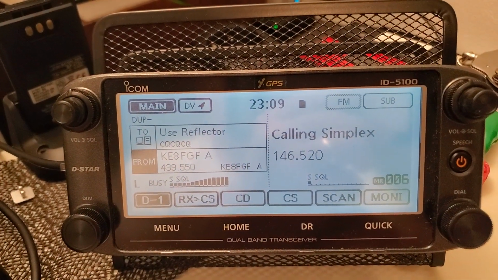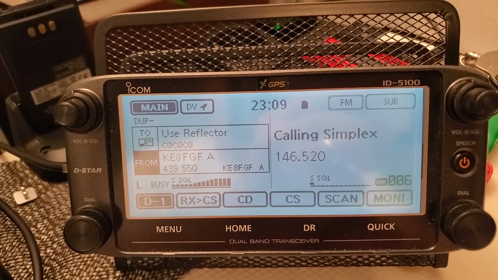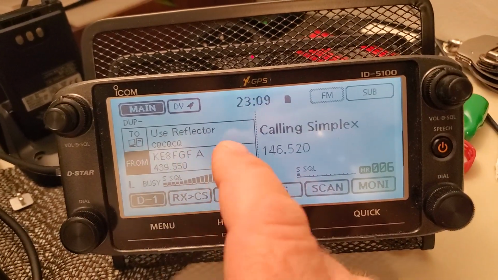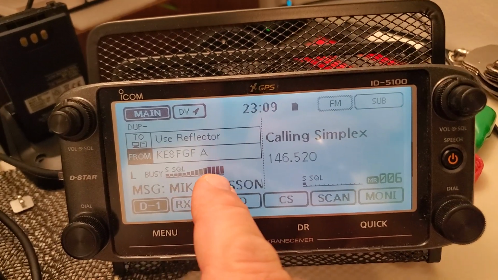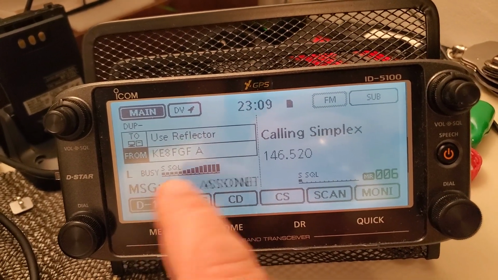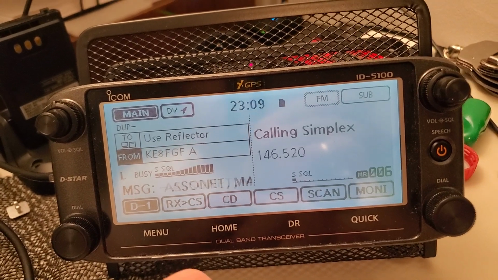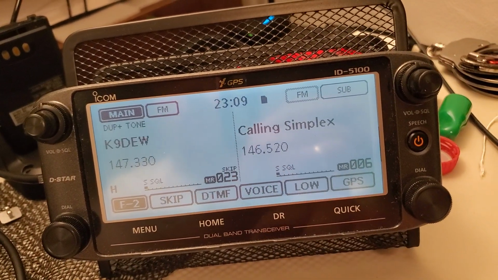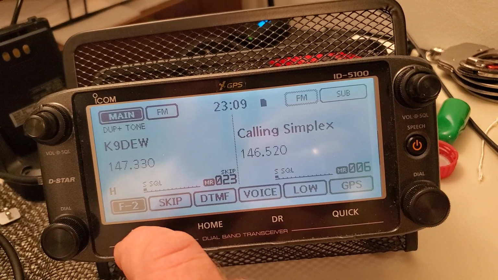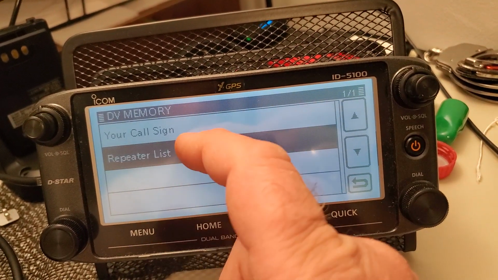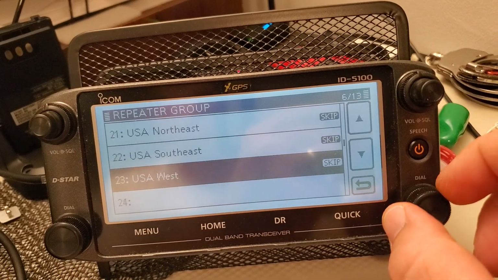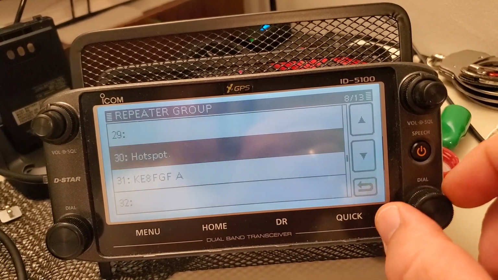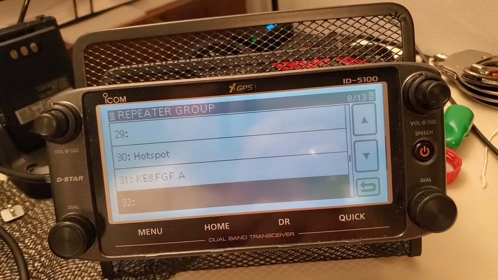add analog FM repeaters and leave them unskipped, and you can actually be scanning between your hotspot or your hotspots and whatever analog repeaters you added in there. Just for example, if we go back to DV memory repeater list and I scroll all the way back down to where my hotspots are at, and say group 32.